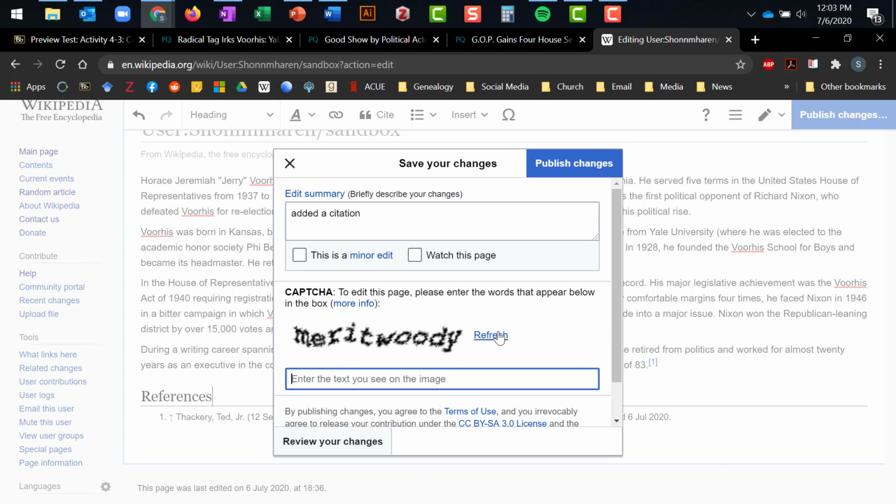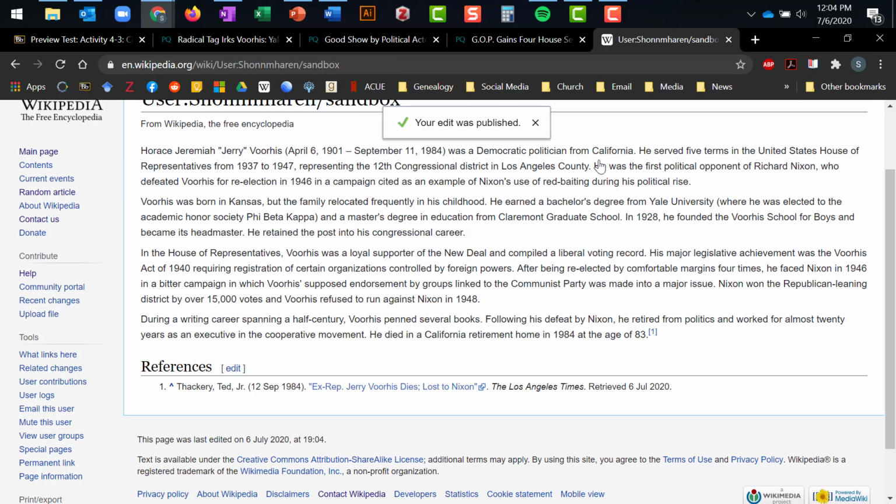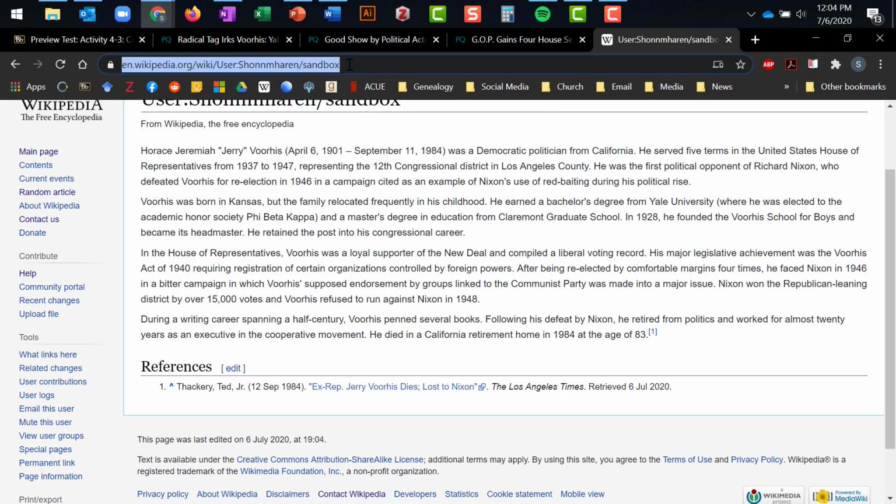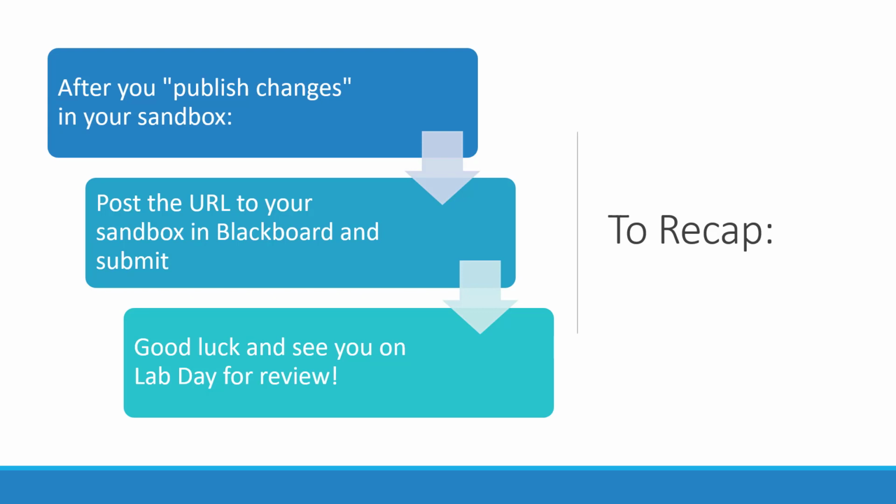It may ask you for a CAPTCHA. That's Wikipedia trying to be careful here, so type in what it tells you to, and click Publish Changes. At this point, you'll be told your edit was published. Awesome. At this point, what you're going to do is you're going to copy the URL for your sandbox, and you will go back to Blackboard and paste it into Wikipedia Lab 2. So just to recap, what you will be submitting in Blackboard will only be the URL for your sandbox.